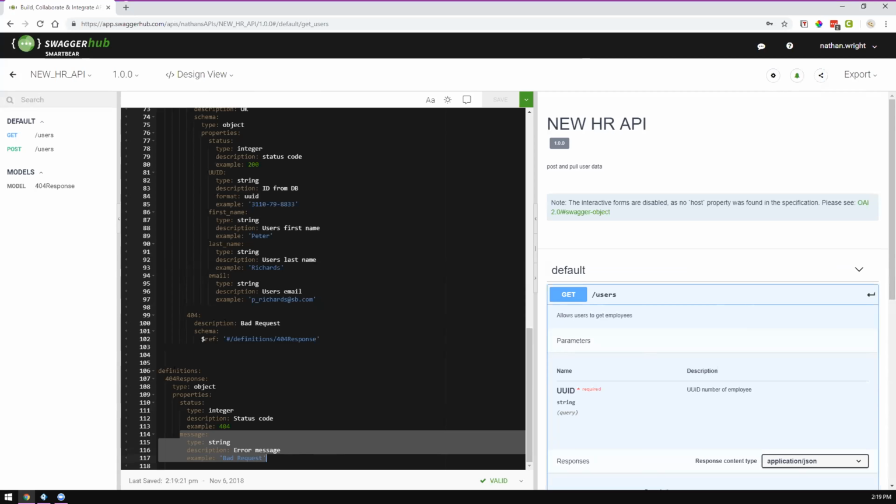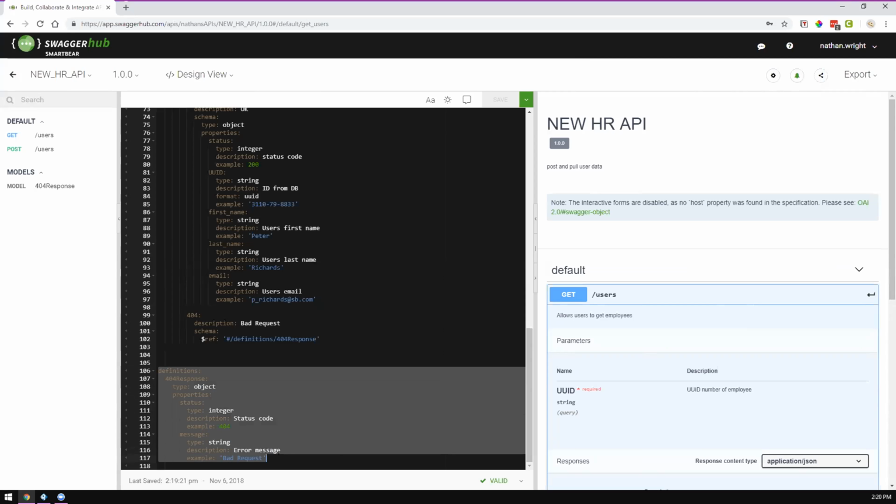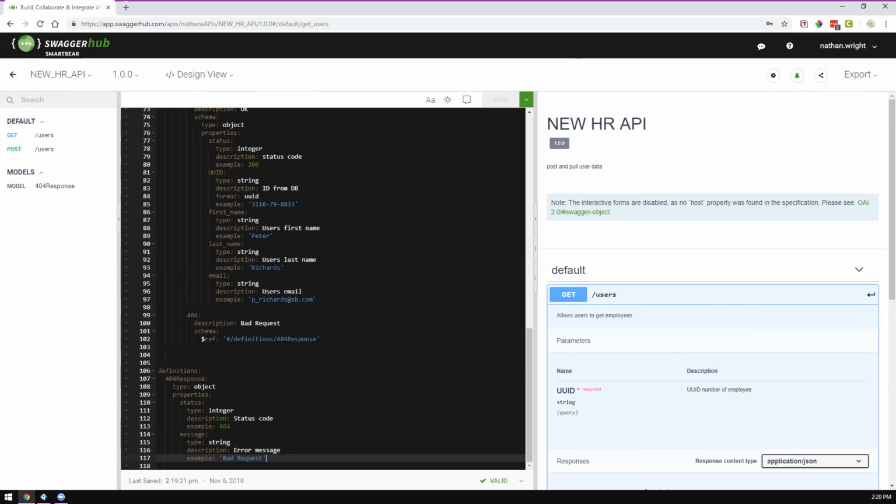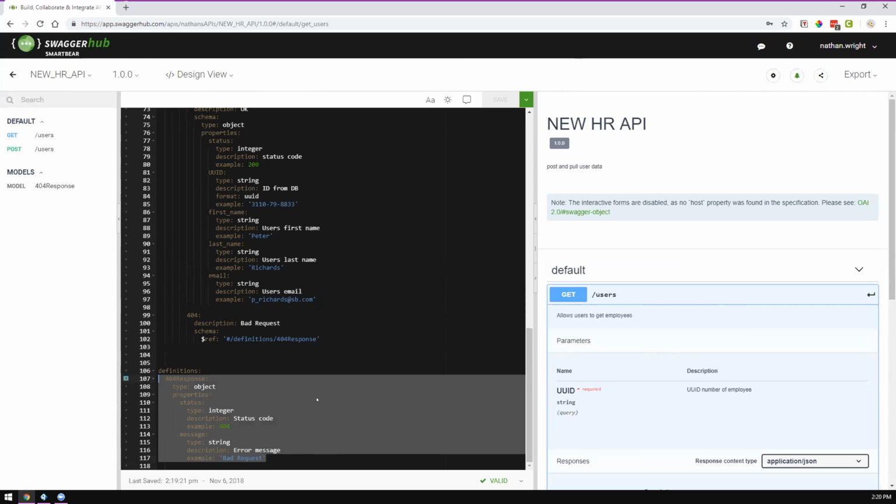So these definitions can contain, let me think, responses, parameters, path items, and a couple other things. This is something that actually got fleshed out a little more with the 3.0 version of the spec, so there's a couple more things that are supported there. But one of the really cool things that we can do with Swagger Hub specifically is take this definition set and move it somewhere else entirely.